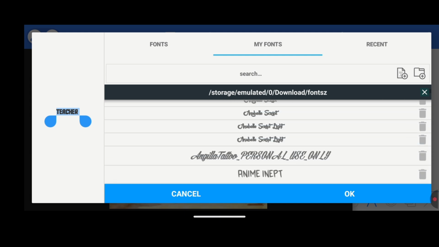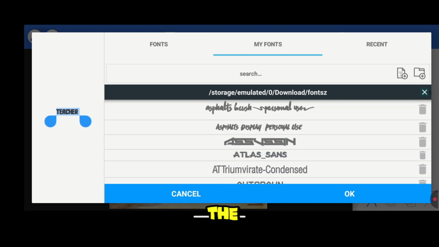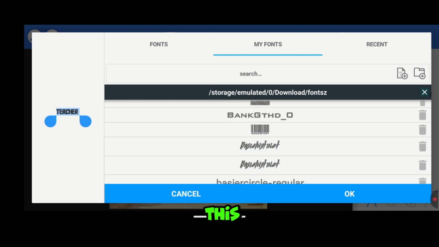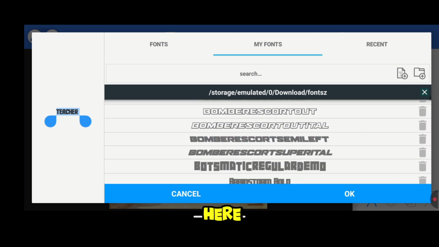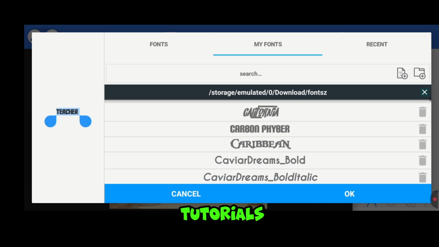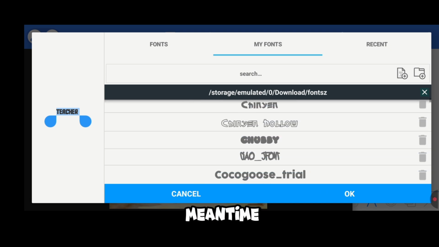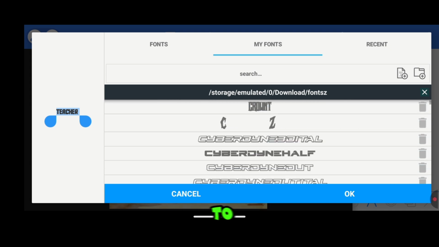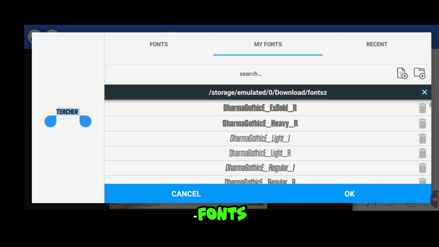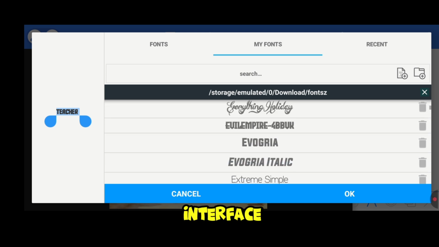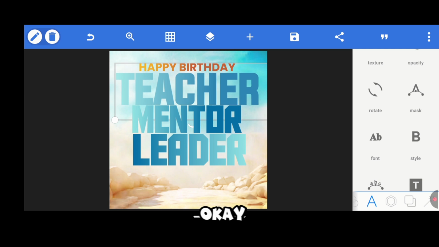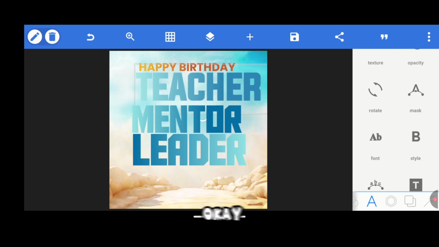Let's still go on, and I'm sure we'll find the font used somewhere in this area. At least for the purpose of the tutorials, you can use any font for the meantime, so it doesn't get too long. You can use any font at all, provided it has a very good interface that will communicate what you are saying. Perfect. So I think Evagoria is okay.